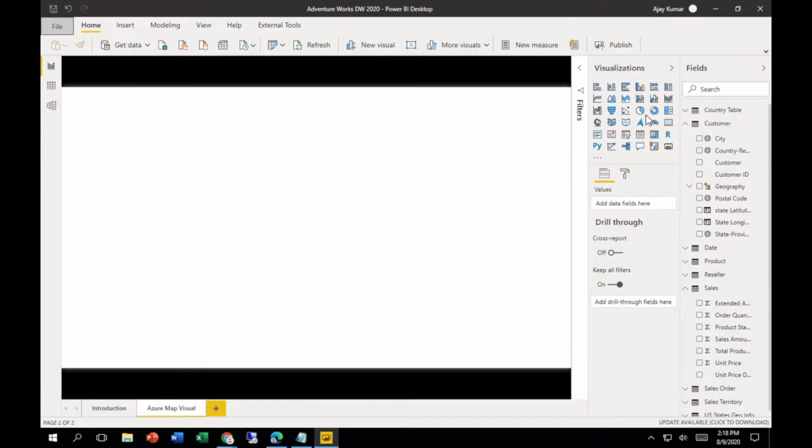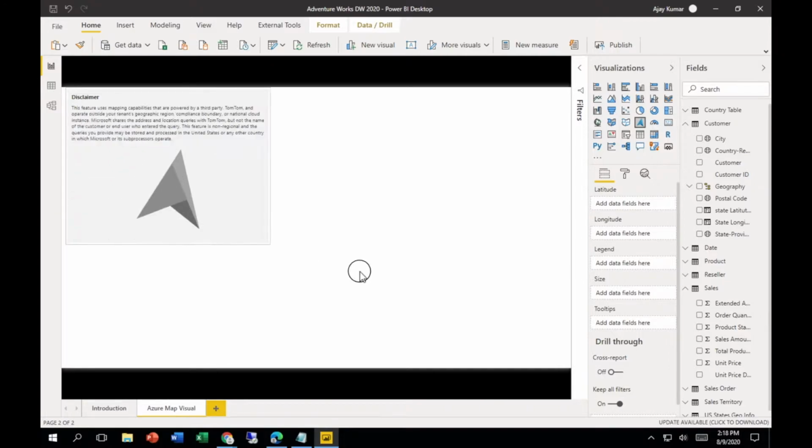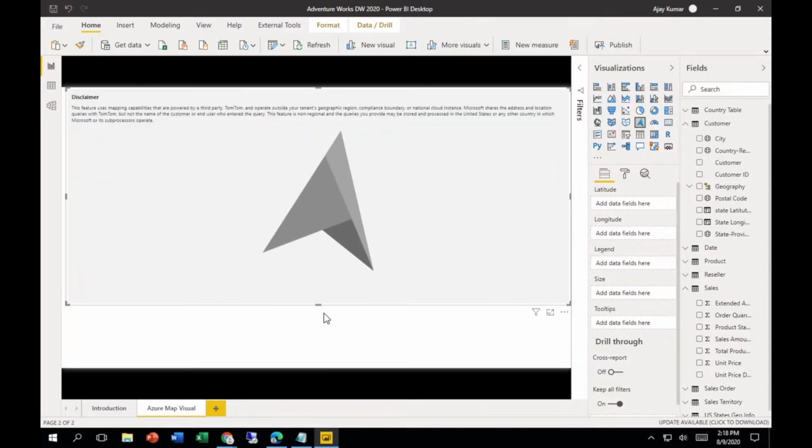Now let's have a quick demo and see how to use Azure Map Visual. In the visualization pane you will see Azure Map over there. It's a visual, just click on it, and with that it will show you a disclaimer. So please read this disclaimer before proceeding further. Why? Because maybe it's not according to the policies of your organization.